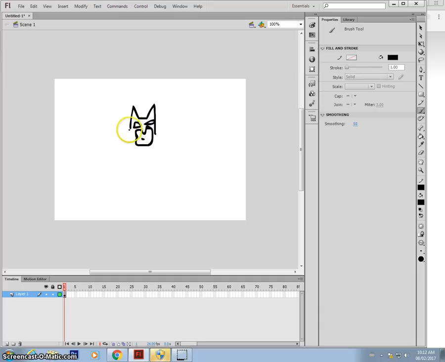Okay, so the drawing tool works very similar to other programs you may have used. The only difference is Flash likes to smooth out your lines. Okay, so it's kind of neat how it makes it look good. I'm just going to draw a very simple Batman. He's all covered in his cape there, so I don't have to draw the body.